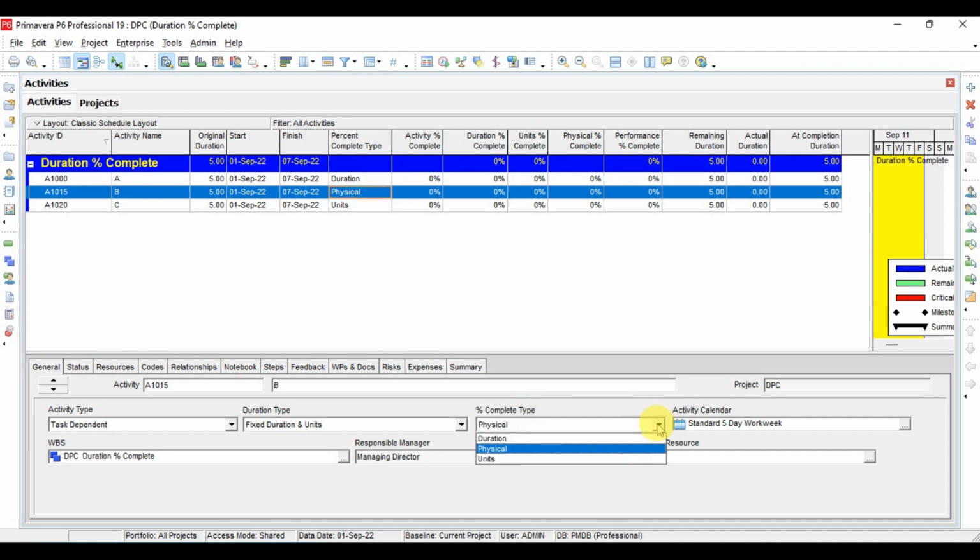So actually we have three types of percent completion type. One is duration, the second one is physical, and the third one is units. These three types we will discuss in today's lesson. What actually are the percent completion types? This is the procedure of calculating the progress or actuals in Primavera P6.